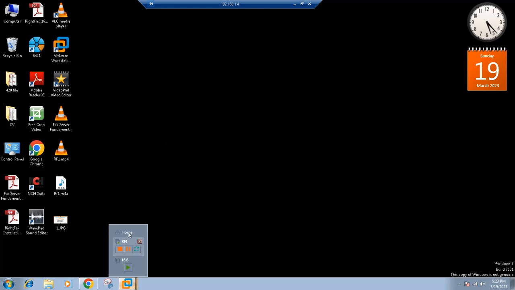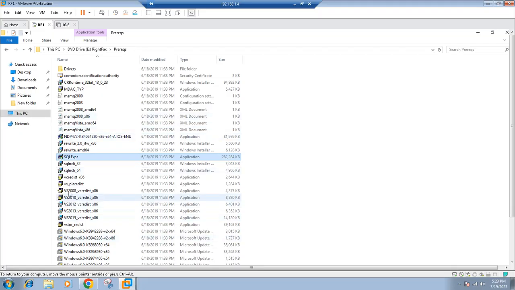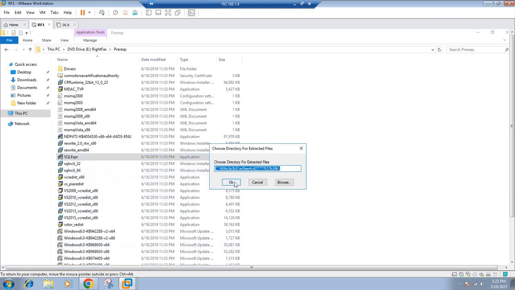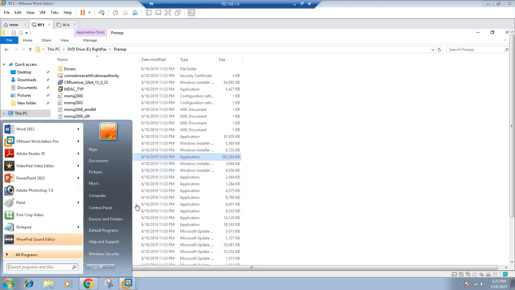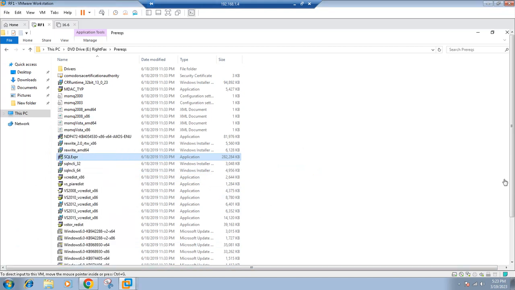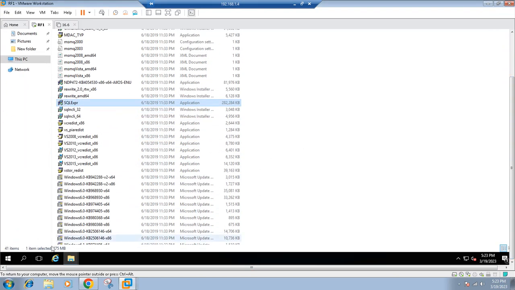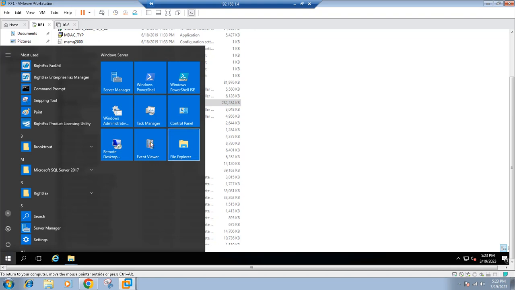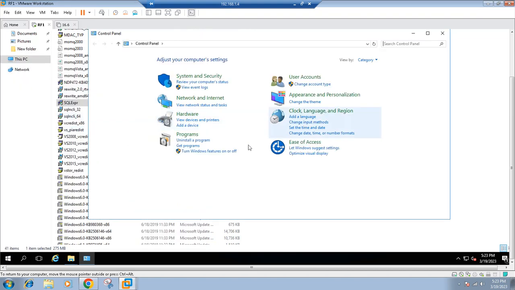This is my virtual machine. If I open this, it is already installed here. I do not need to install it. So let me go to the control panel of this. Better we can see from here what I have installed.